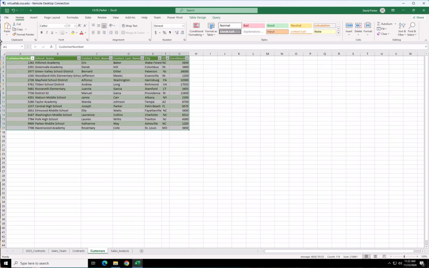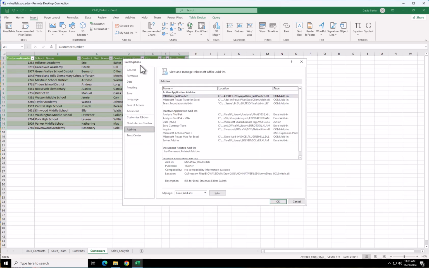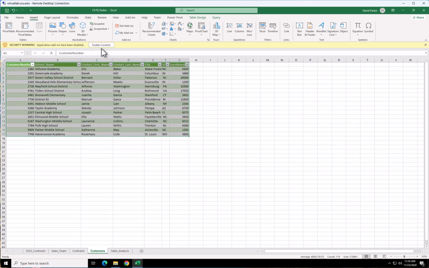To do that, let's start with adding another add-in. So I'm going to go to add-ins and say manage other add-ins. We're going to go down to COM, click OK, click go. And right here it says Microsoft Power Map, so I want to have that. Make sure my Power Pivot for Excel is selected, I don't know why it unselected, but I'll reselect it and say OK. Go and enable the content.